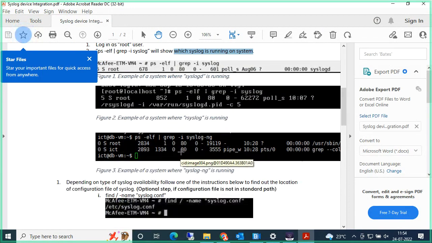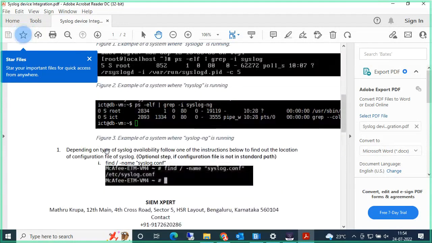Now, how to configure? Now we have identified which syslog is running. Depending on the syslog available, follow one of the instructions below to find out the location of the configuration file of syslog. Where is that file on which we have to configure the IP address, port number, protocol on the Linux? So, optional step if the configuration file is not in a standard path. Generally, in the standard path under the etc directory, you will see the file syslog.conf by default. In case it is not in the default path, then only you have to run this find command. Find means search. Somebody, you kept a file, always you find it on the desktop. If it is not on the desktop, then you go to search and enter the file name, right? Enter the document name on Windows.